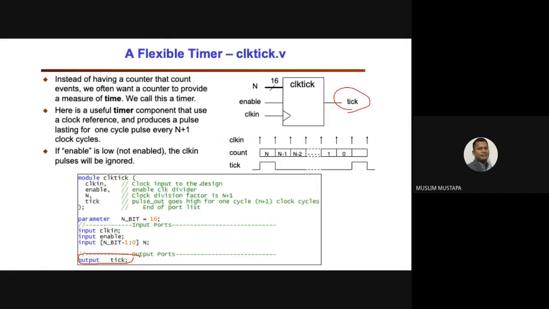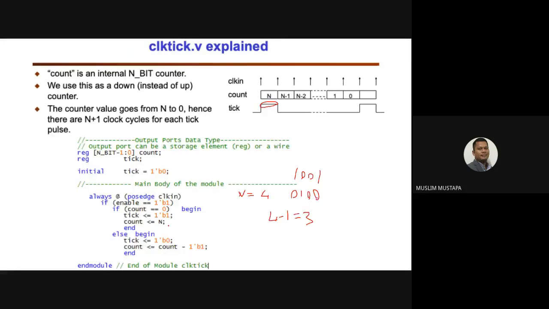To answer your first question, what is tick really in Verilog? This is how tick looks in Verilog. You just declare it as output and then we assign the value. In this case, if count is equal to 0, we assign it to 1. If it's not equal to 0, we assign tick equal to 1 bit 0.